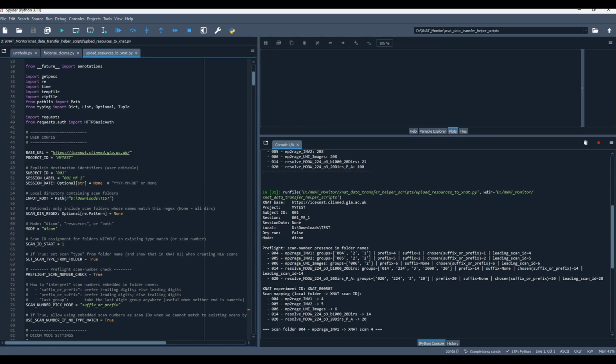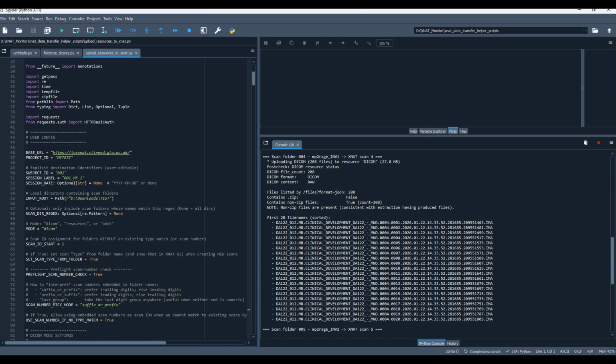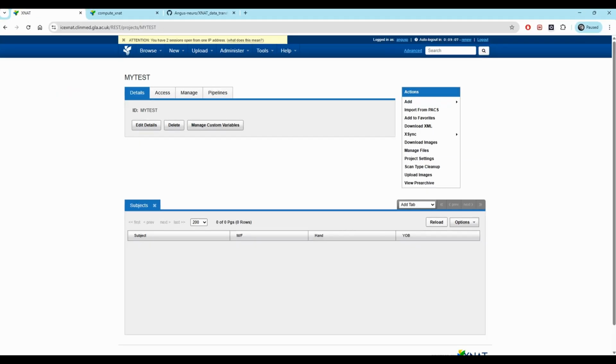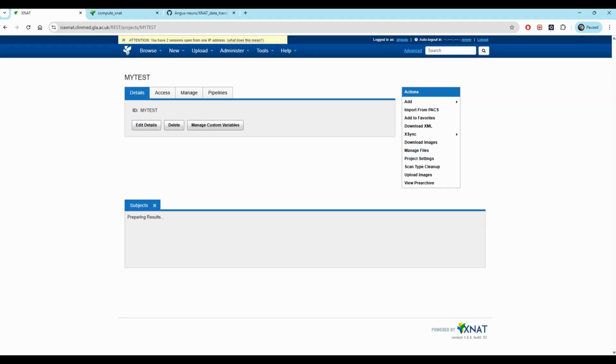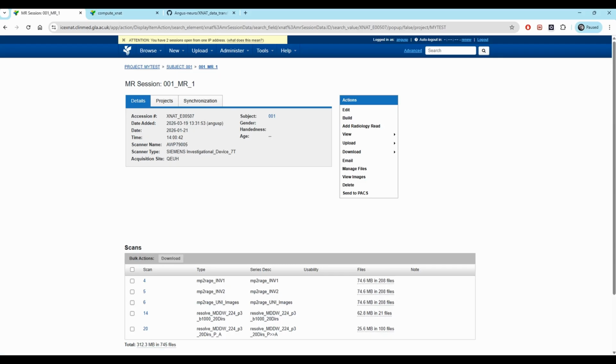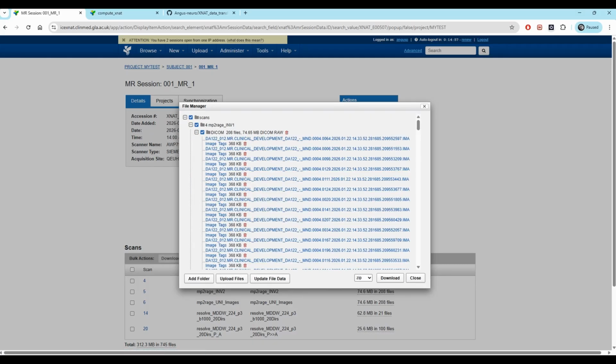Once we enter those details, it will start transferring that data one scan at a time from your local machine onto XNAT. Once it's complete, we can go back to the XNAT browser. And if we refresh the web page, we can see that that subject has been populated for us. And within the MR session, we have the 5 different scans, and we can check those scans over in the Manage Files file manager, and we can see that it has uploaded those Dicoms into the XNAT file directory.